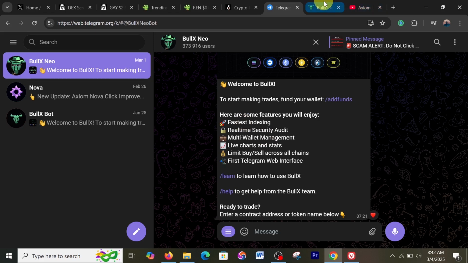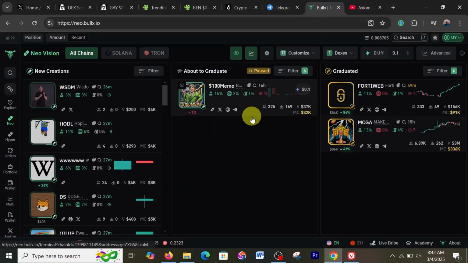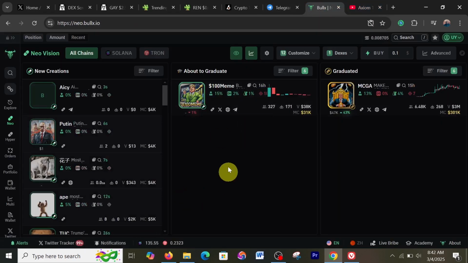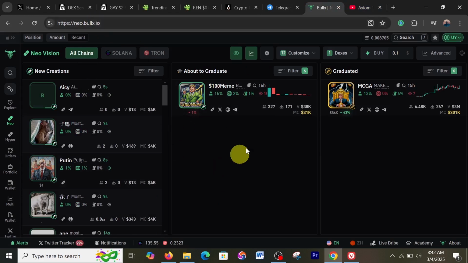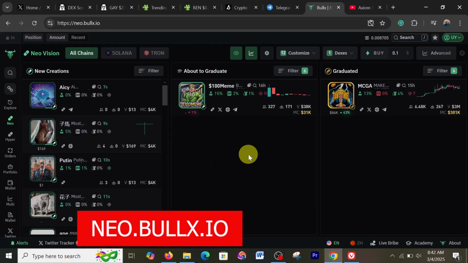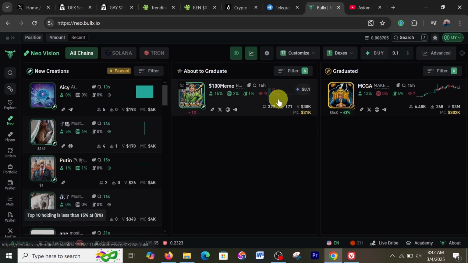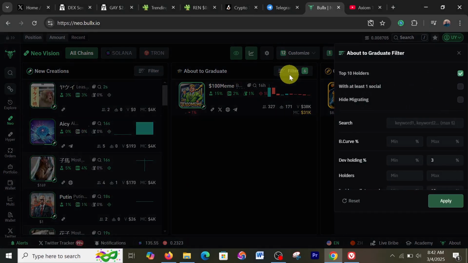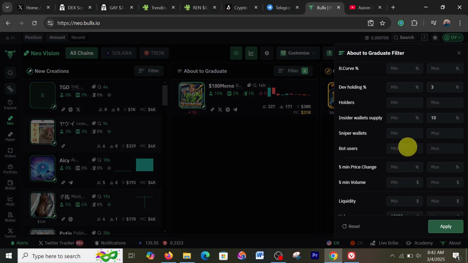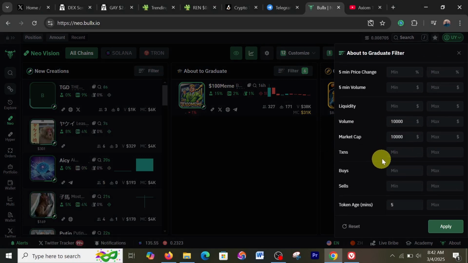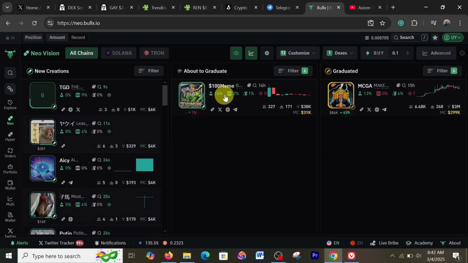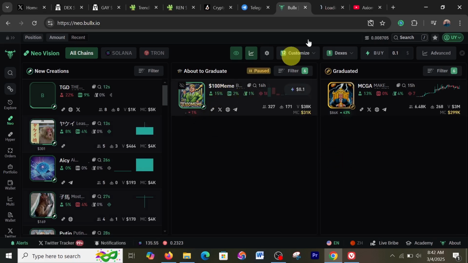Then you have BullX. This is neo.bullx.io. This is where most people trade, and it has filters. You could filter by what you want. I actually created a video on this, so I'll also link it up.